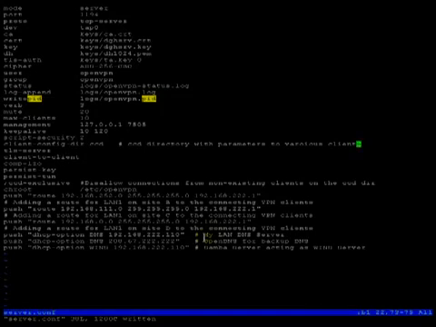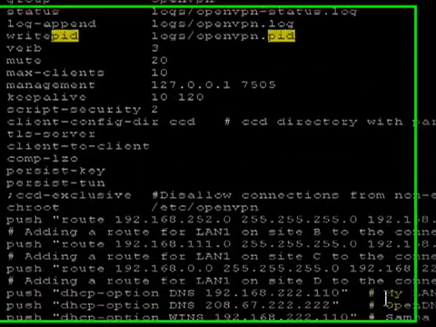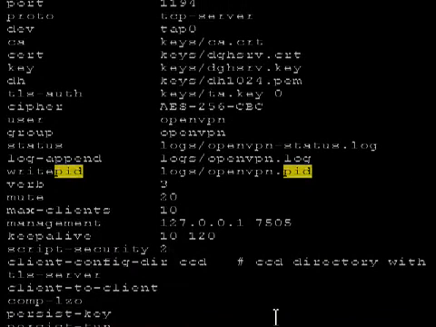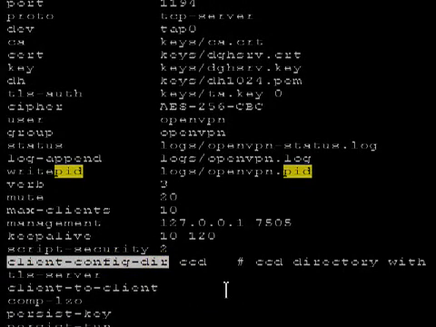Hey everyone, this is part 3 of this OpenVPN bridged mode video tutorial. Now we are going to dive into OpenVPN's own configuration. We are going to see some important aspects of OpenVPN. What we are going to dive into is the client config dir directive.